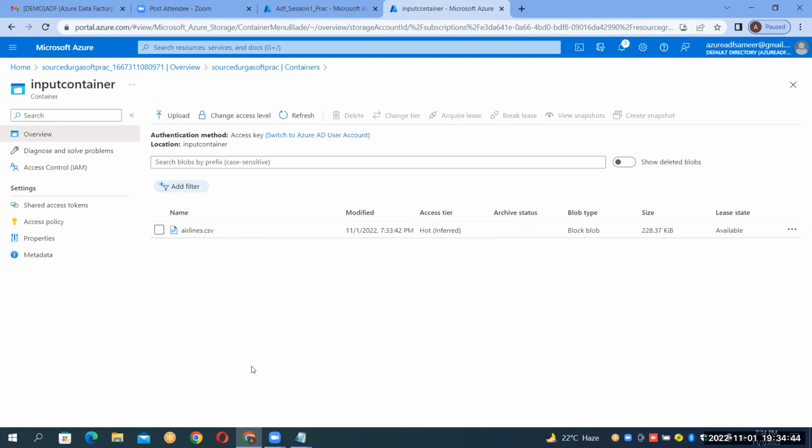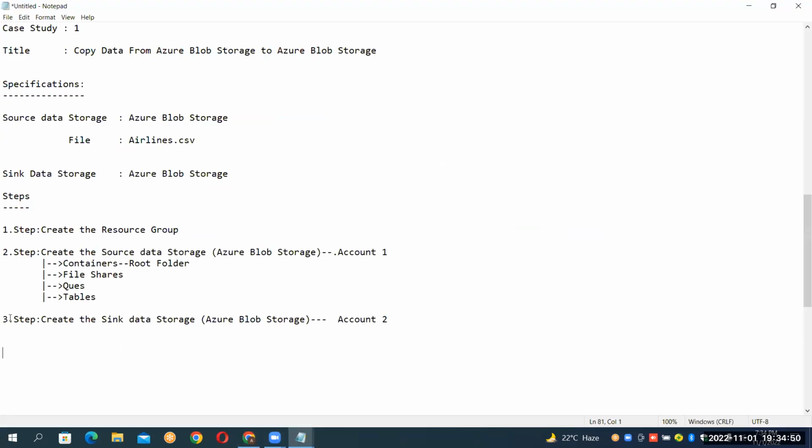Now you have to prepare the next part. What is the next part you have? Tell me now, guys. You must go and create the third step. Source data store is ready now. What is it you have to prepare? Tell me now, guys. You have to prepare the sink here. You have to sink it.